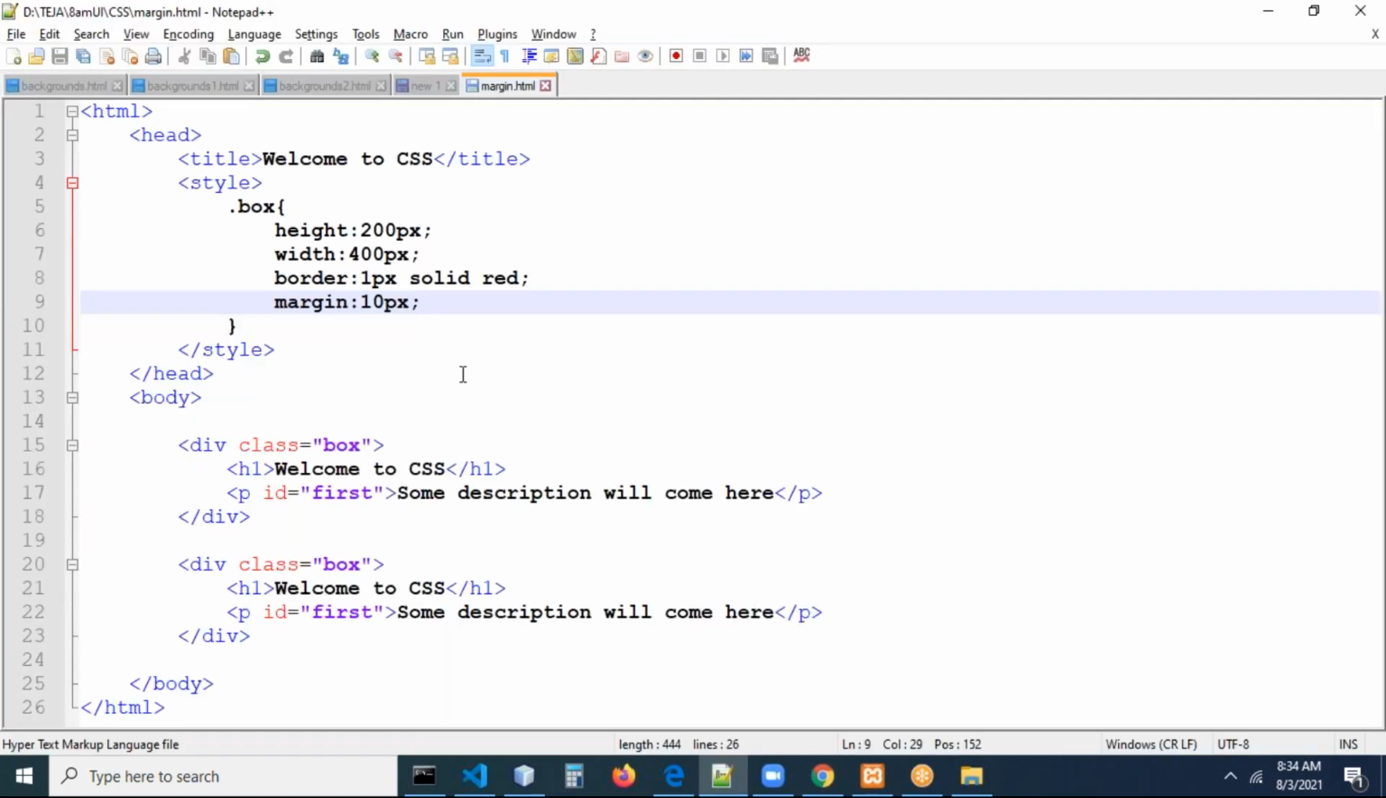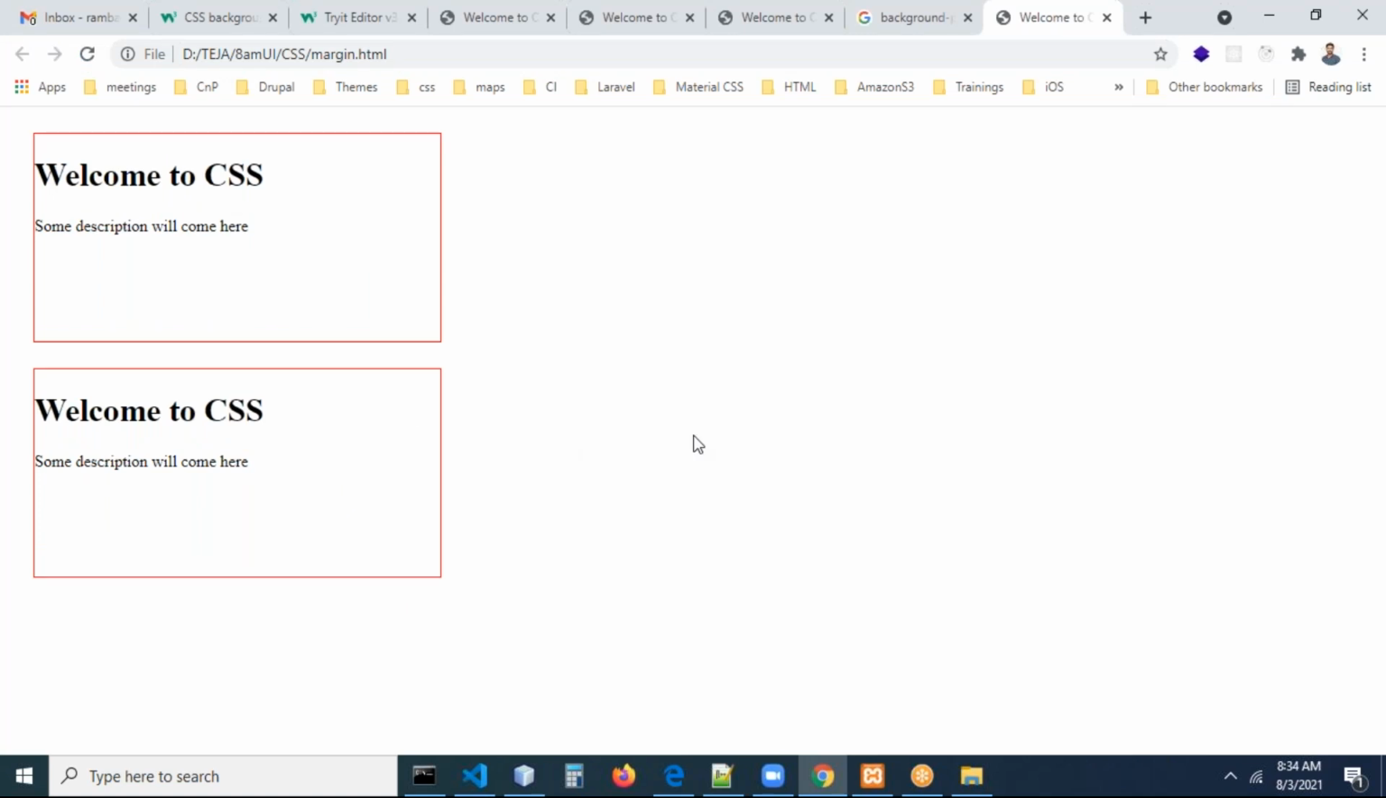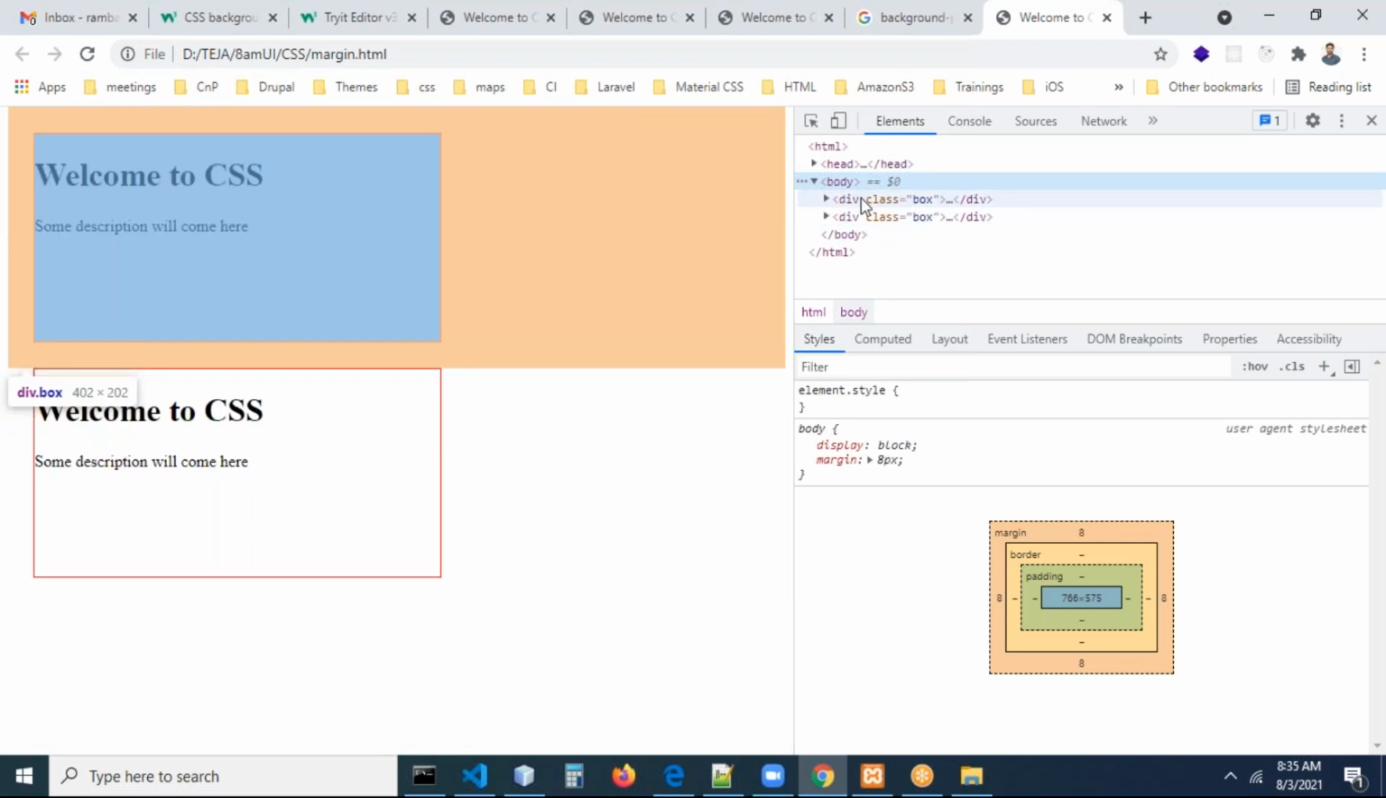Or else you can make it 25 pixels, so you can understand there is more gap between the box and box. Can you see more gap between the box and box? I want to tell you, by pressing F12 and selecting this element, you can see top, left and bottom. You can observe there is an equal gap.